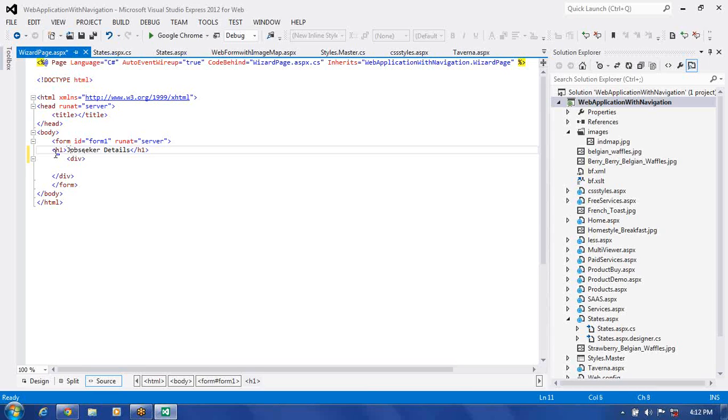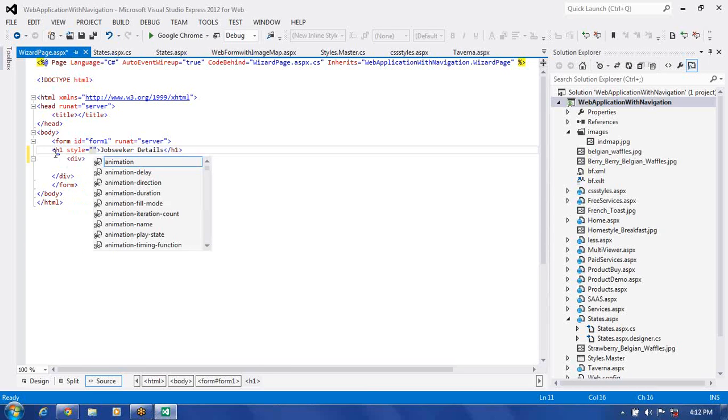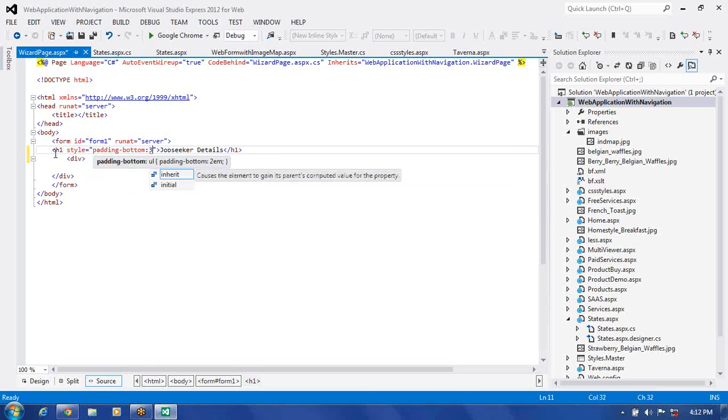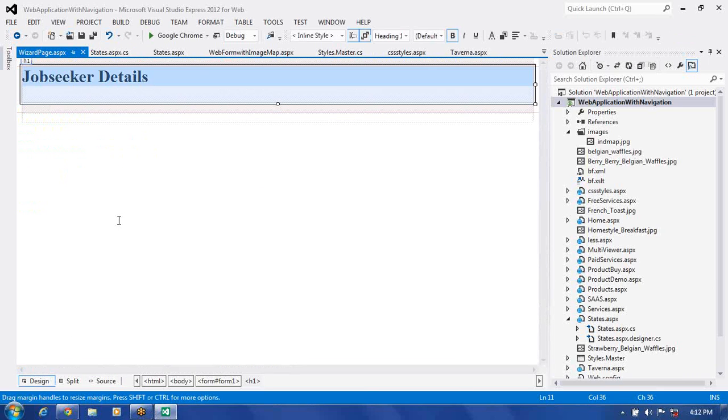Followed by, I want to put some space here. Then style equal to margin, padding bottom. After this, I want to use certain space, 30px I use. So that way I try to provide certain space here.